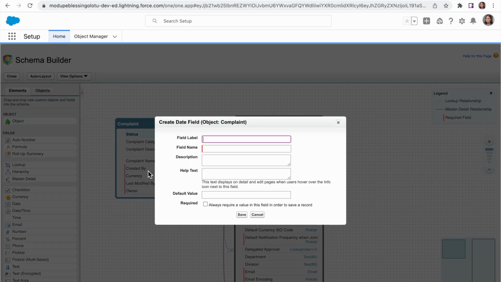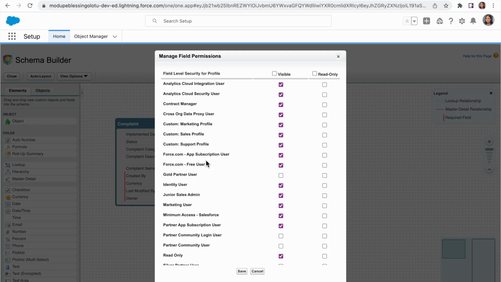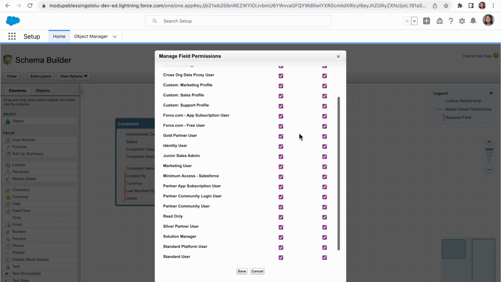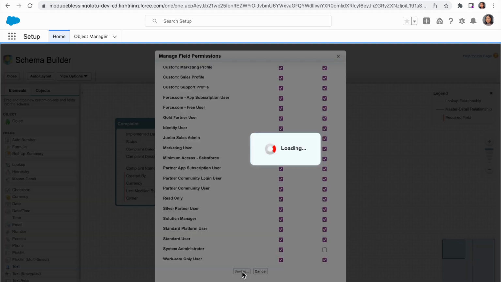Yes, and I'm adding dates. I want people, when users or customers, clients launch their complaint, to be able to put a date. So just managing the field permission. So I made this read only for everyone except the admin as well. Save.